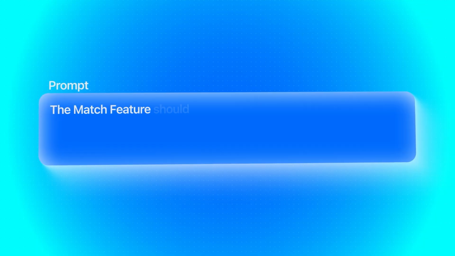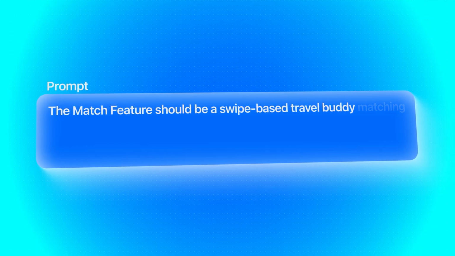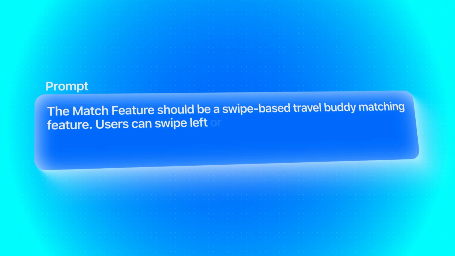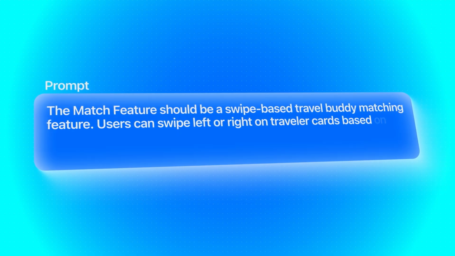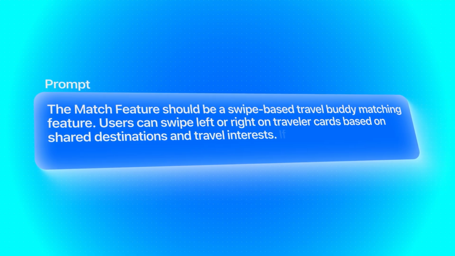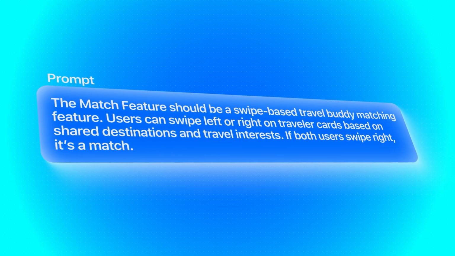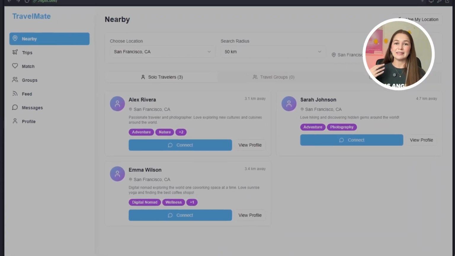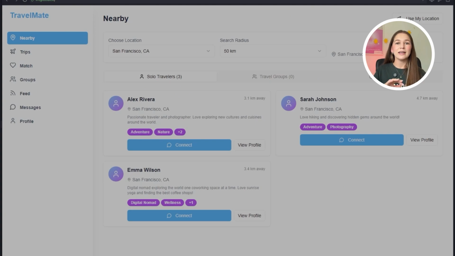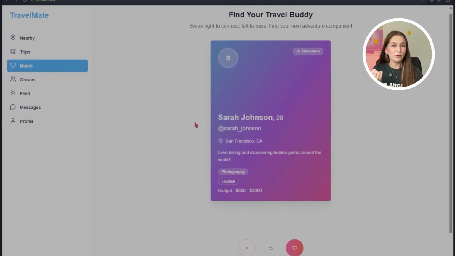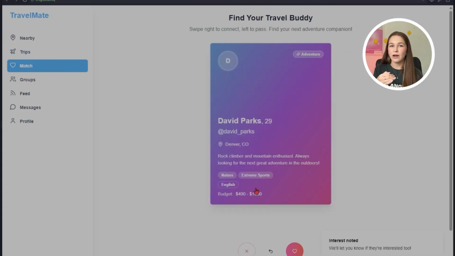The match feature should be a swipe-based travel buddy matching feature. Users can swipe left or right on travelers' cards based on shared destinations and travel interests. If both users swipe right, it's a match. Replit responds by creating a stack of swipeable cards, each one showing a user's details and destination tags and also a common travel stop. As users swipe left or right, the app records their preferences.